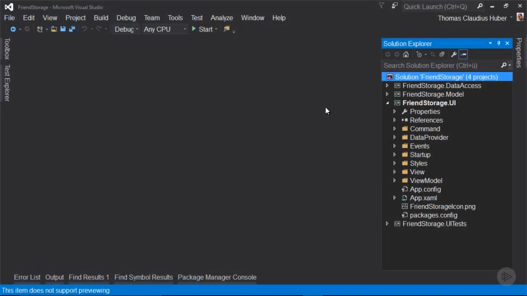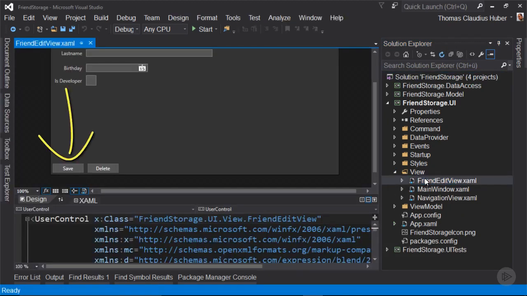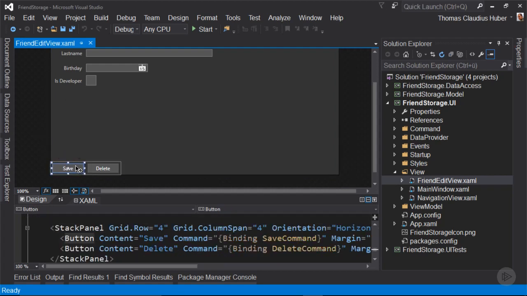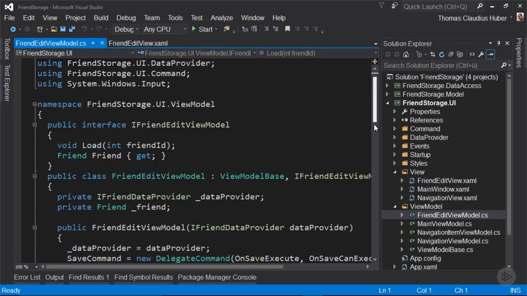In friend storage, the Save button is part of the friend edit view. So let's open up that view. And here you see the Save button. When I click on that button in the designer, Visual Studio jumps to that button in XAML. Here you can see that its command property is bound to the Save command property of the friend edit view model.